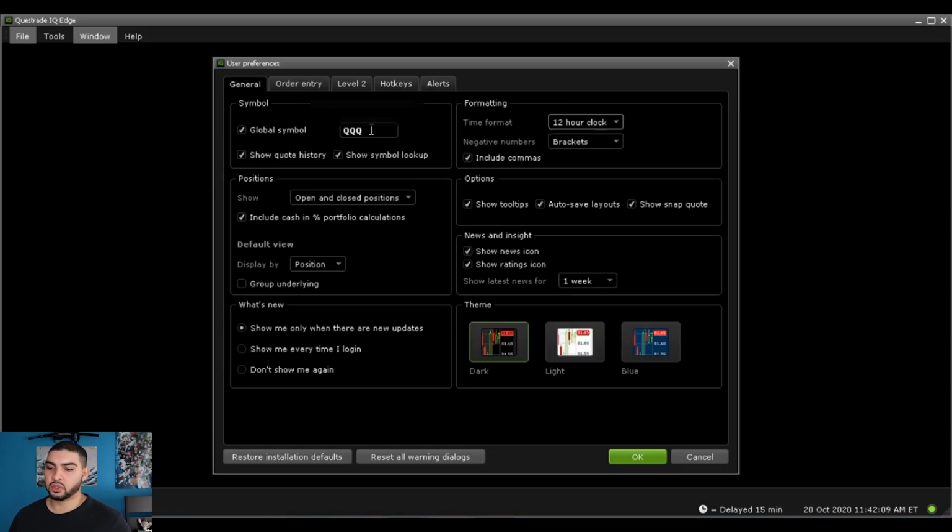Over here you have your symbol, the global symbol, so anytime you open up a window, it'll automatically show you that global symbol first before having to enter anything else. Formatting, options, the positions itself, and then the theme. These are just general things that don't really need much explanation, and it really depends on what you prefer at the end of the day.